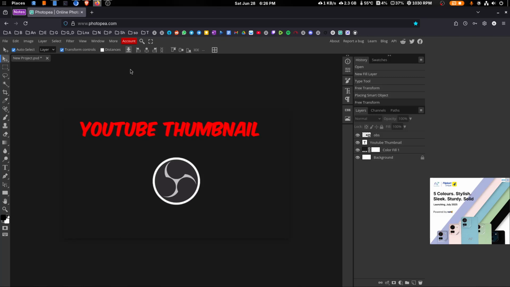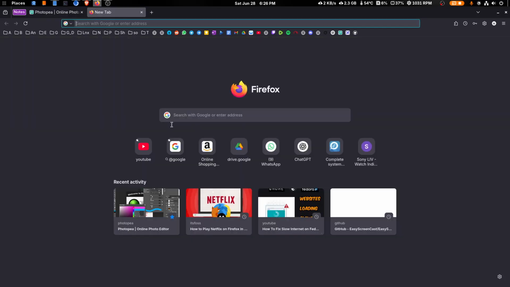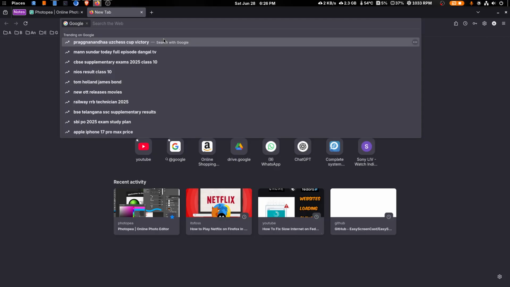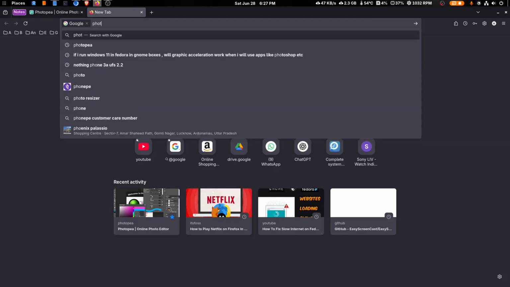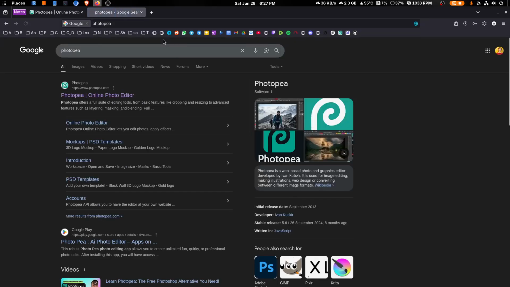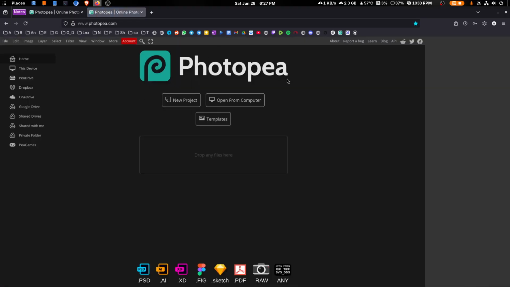That's how easy it is to just go to any web browser and search Photopea, and the first link is it. That's how easy it is to use. Thank you.